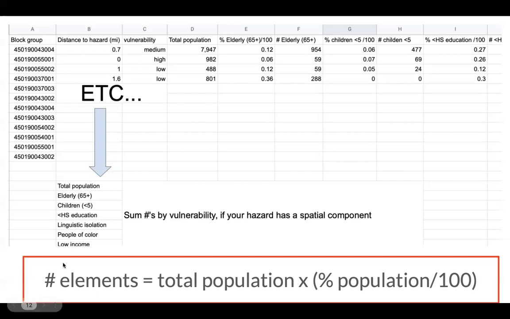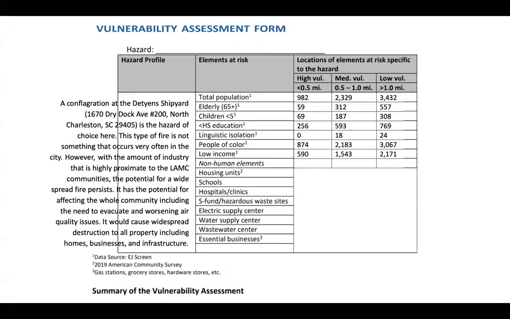So all you have to do once you have those numbers is sum up the counts for all block groups by the vulnerability level. So you're going to sum up, for example, the number of elderly people that fall into medium vulnerability block groups and plug those into the form just like this.